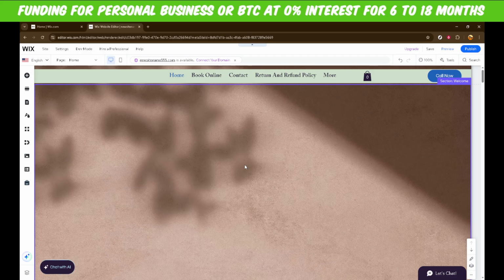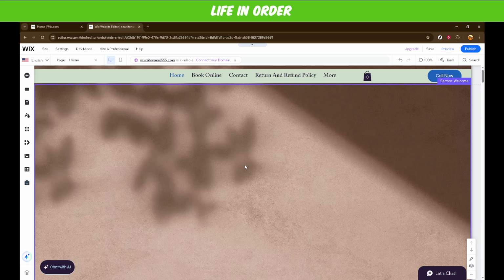First things first, you need to access the Wix website editor. Open your preferred web browser and navigate to the Wix editor. This is the place where all the magic happens, where you can manage and customize your website. You'll need to log in with your account credentials if you haven't already.